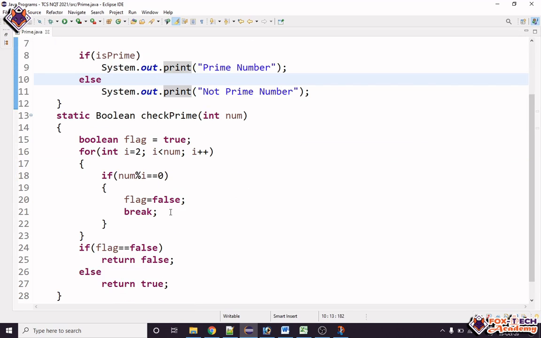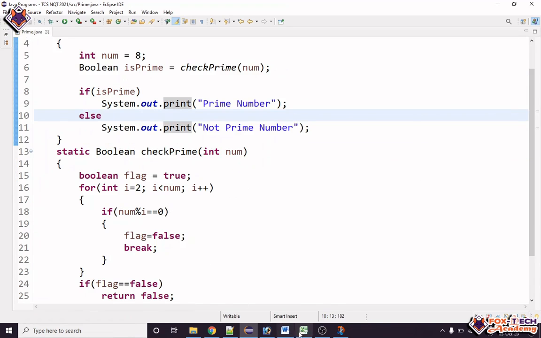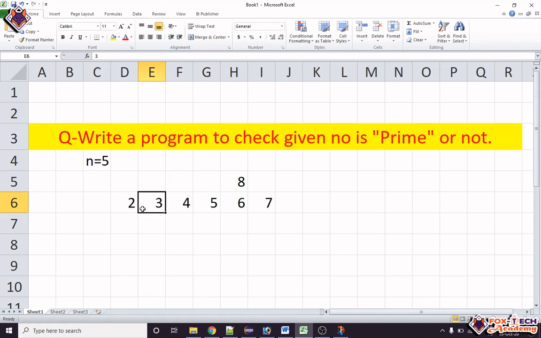Using this, we can change the logic also, right? What we have done in this example is try to divide the number. Suppose our num is equal to 8, we tried to divide the number from 2 to the last one before that number, 7, right? So our loop is running too many times, from 2 to the last number. We can optimize this loop.